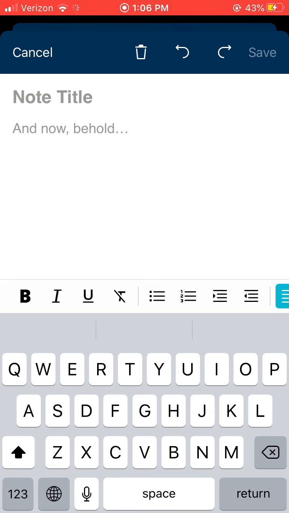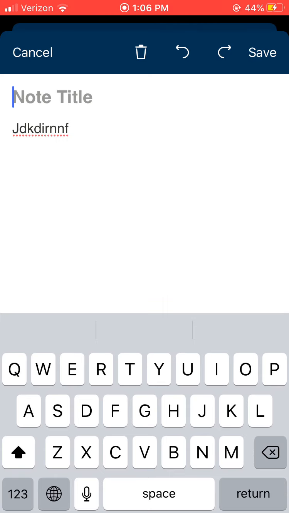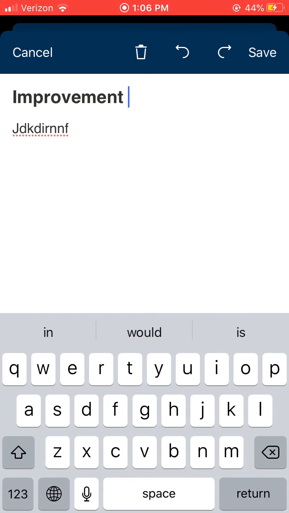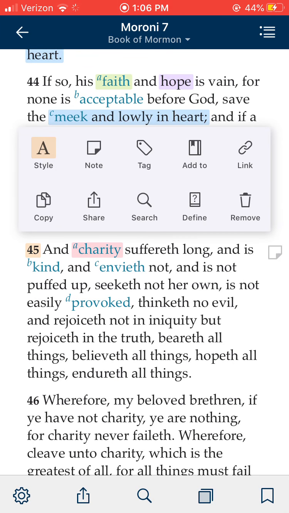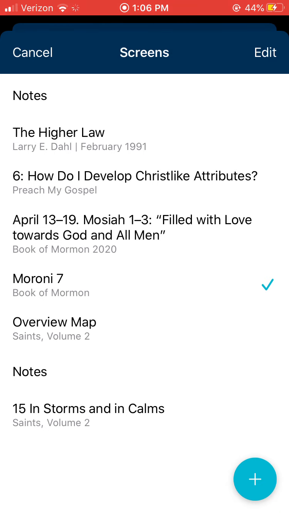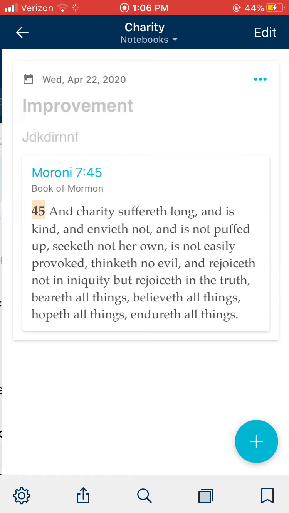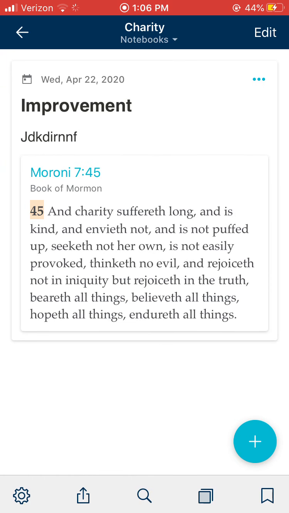So let's say I was reading this and I had an interesting thought or an impression I wanted to record. I can go boom, boom, boom. I could title this, I don't know, improvement, like self-improvement, and I could save it, and boom, right? Now, here's the cool thing. We're going back to our notes section, and if you see there, charity already has one item. This is the note called improvement, this is the note right here, and then I have it marked right here, right?